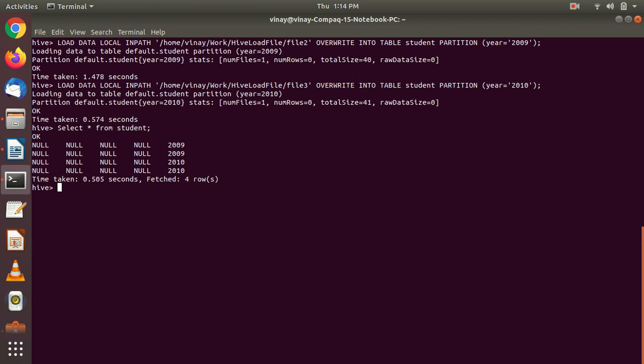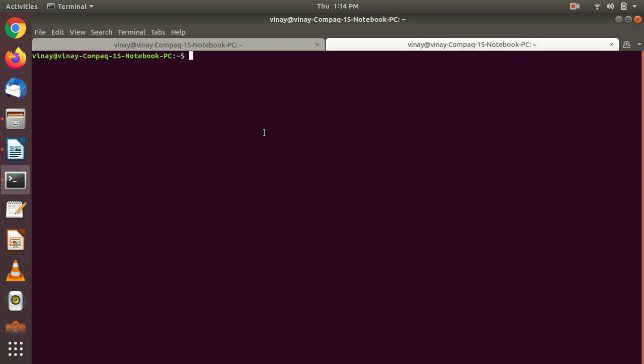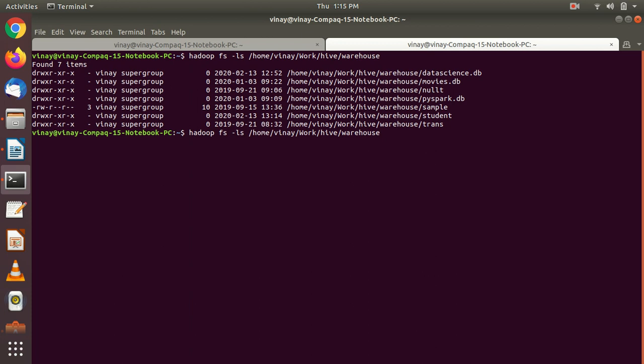Okay, it's not showing right now. Let's see inside this. Data is loaded, but somehow it's saved as null. But we have the 2009 partition and 2010 data. So let's go inside. Let me open a new tab and see what happens inside the HDFS structure. Hadoop fs minus ls, home, vinay, work, hive warehouse. We have to go inside the data science database, data science.db. Let's go inside data science.db.